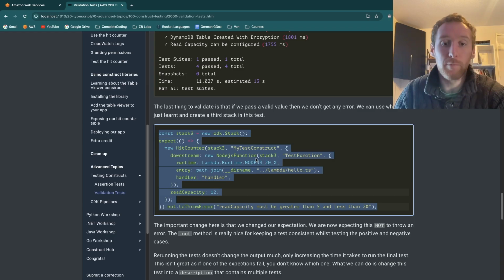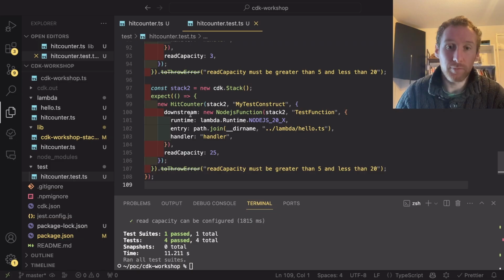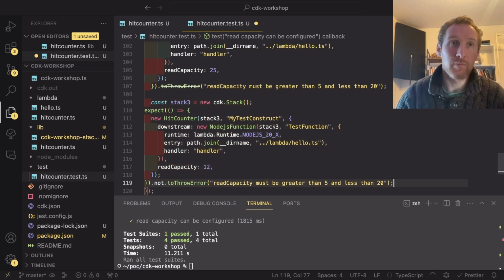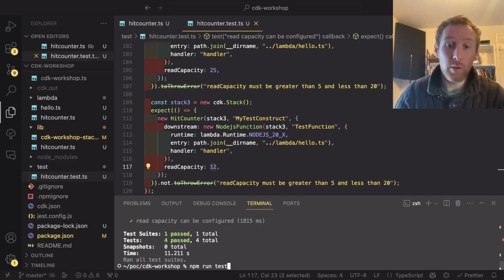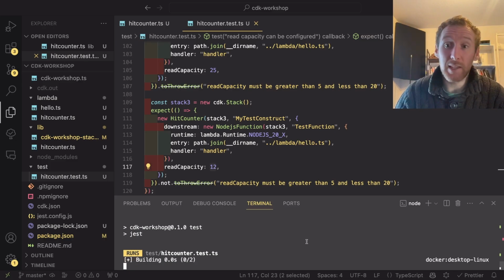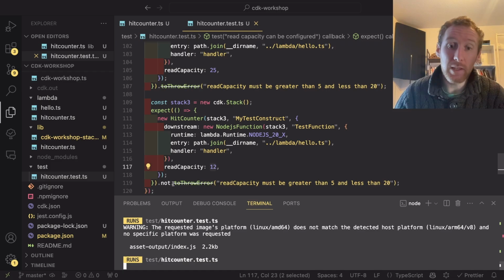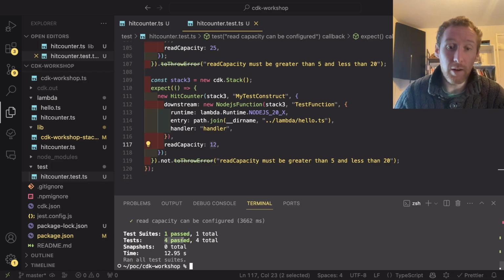So I'm going to copy that, go back to our code, and underneath our stack 2, I am going to add another test in here and save this. So here we have a capacity of 12, which is well within our reach. So if we run npm run test one more time, we should expect this to all pass because we do not expect there to be an error. And as expected, there are 4 passes out of 4 total tests.